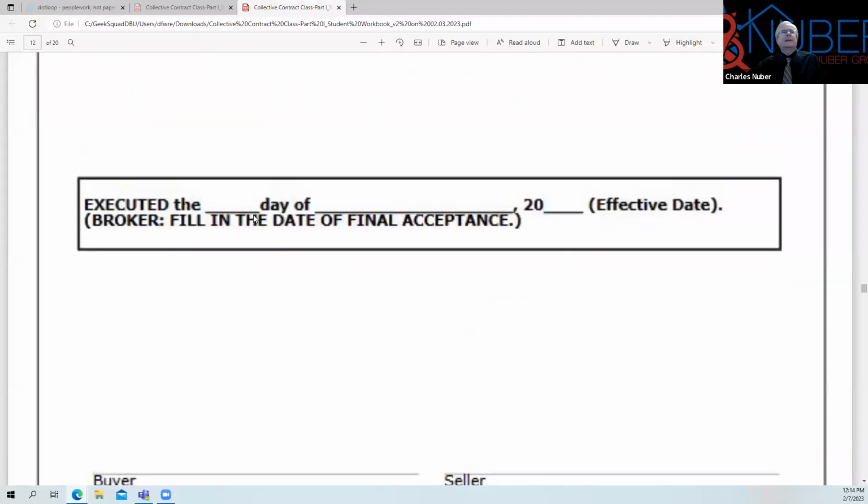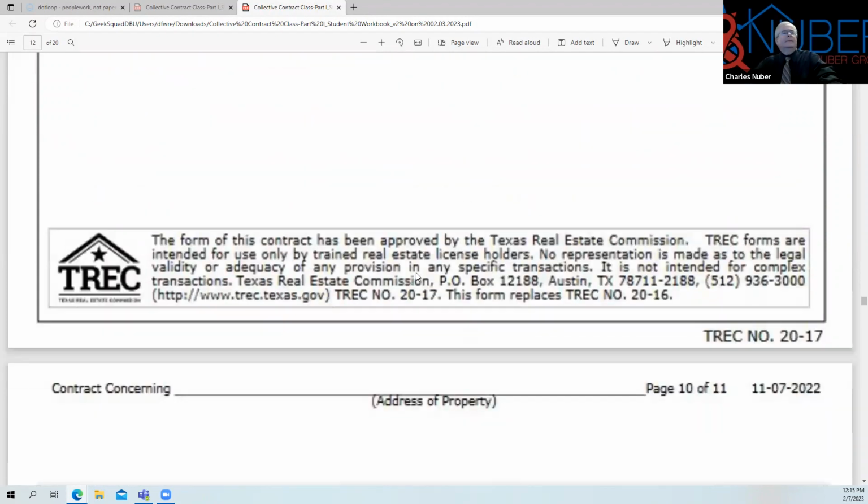And then the execution date. Do not fail to put the execution date there. It used to be really horrible. We used to get like 30–40% of the contracts coming in with no execution date. Do you still have a contract? Buyer and seller are acting in good faith. But what you've done is you have messed up the timeline of the contract if you don't put an execution date there, okay?